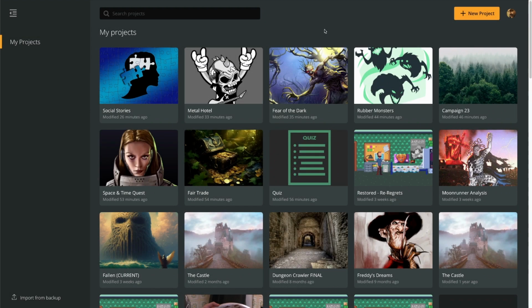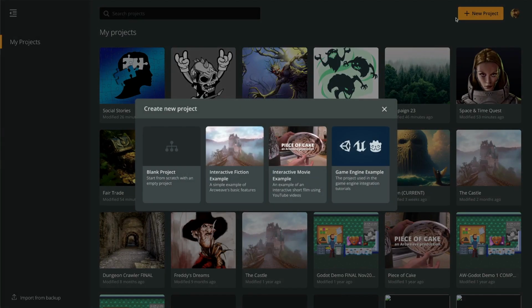We will now recreate our demo project in Arcweave and connect it with the Unreal Editor. Arcweave now has a new project templates menu. If we go to our Arcweave page, My Projects, we can click New Project, and this now gives us the options to start a project from scratch, recreate the familiar castle project as an example of interactive fiction, recreate the piece of cake as an example of interactive movie, and finally recreate this game engine example, which we're using in all our game engine integration tutorials like this one. This is the one we need right now, so let's click on it.